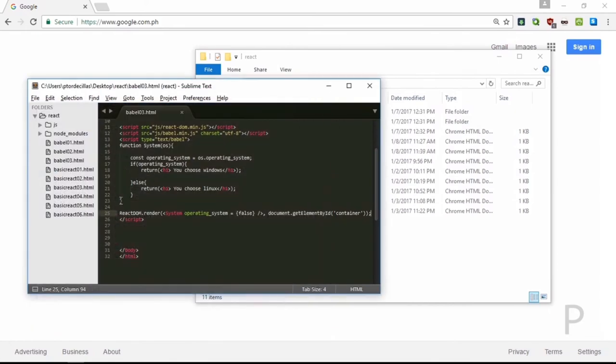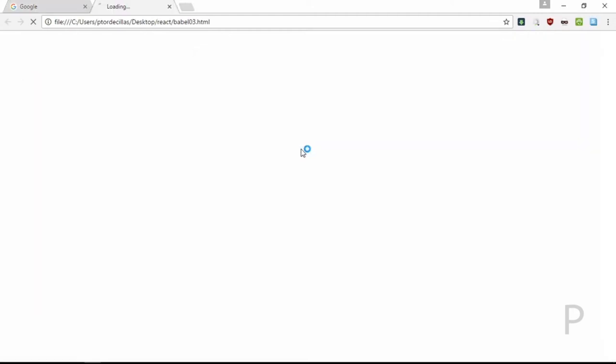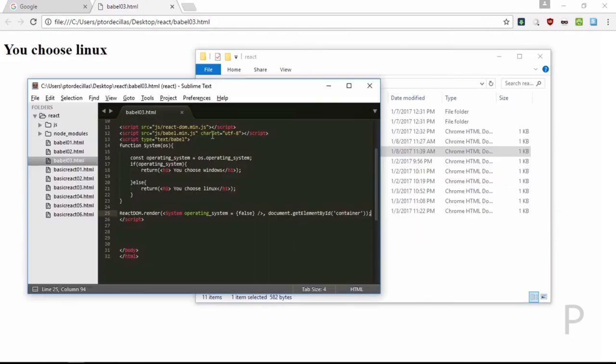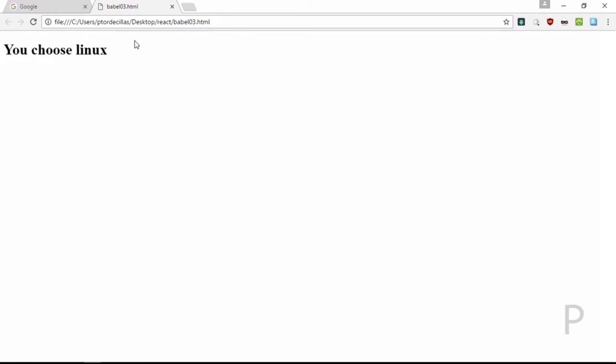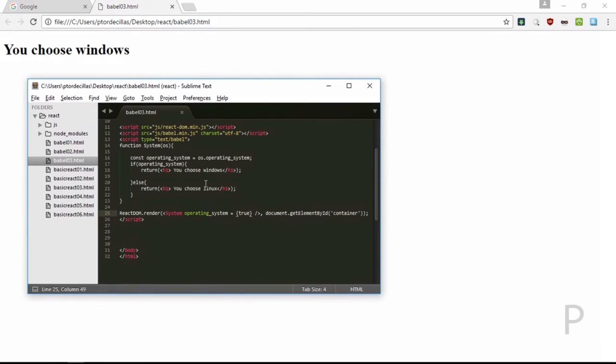Enter. Next, let's run, and it's working. Next, if you change this to true, it will change to Windows. See, it called the function System, then the operatingSystem equals true, the value is true. If the value is true, then choose Windows, and if it is false, it is Linux.